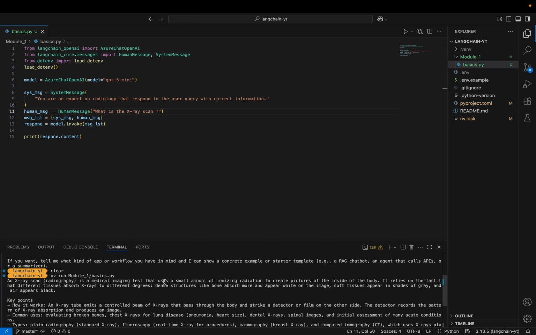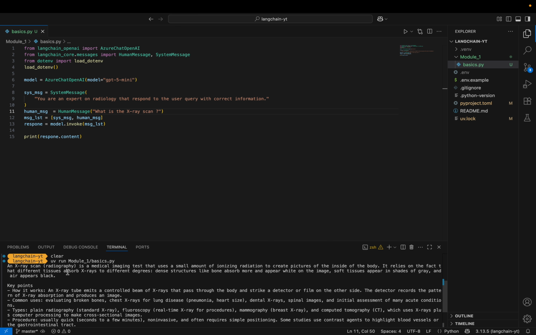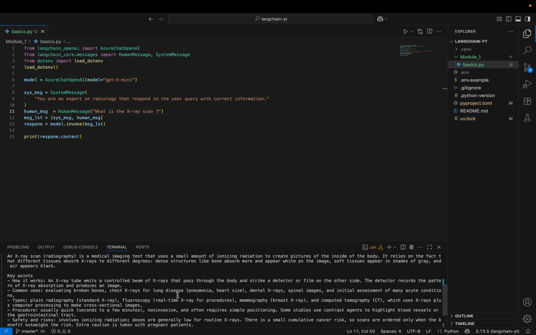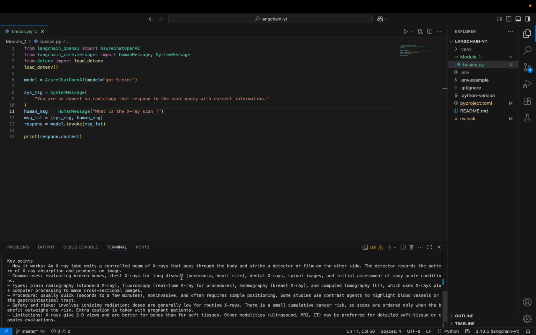Alright, so we have our answer. An X-ray is a medical imaging test that uses a small amount of ionizing radiation to create a picture of the inside of the body. It relies on the fact that different tissues absorb X-rays to a different degree. Yeah, so this is great. This is the in-context generation that we wanted from our model.